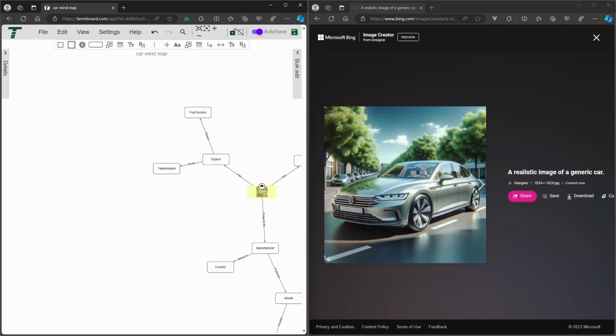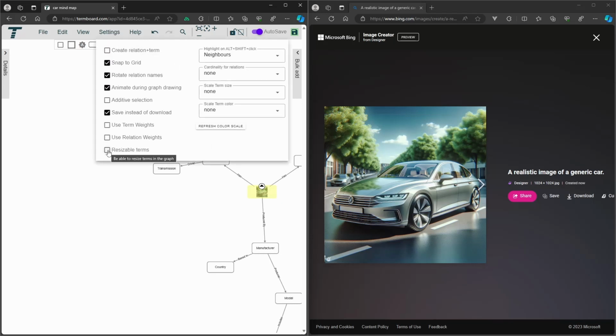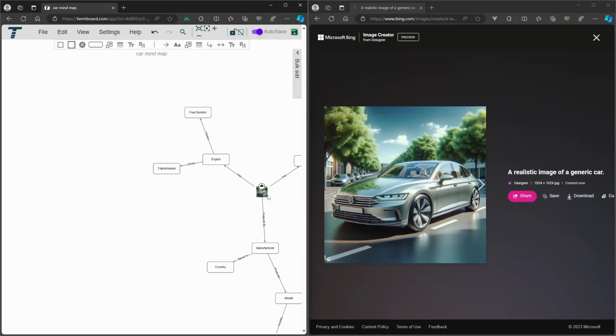To adjust the size of the images, make sure the resizable terms option is turned on in the settings. Once enabled, click on a picture and you'll see resize indicators. You can drag these to make the images larger or smaller based on your preference.